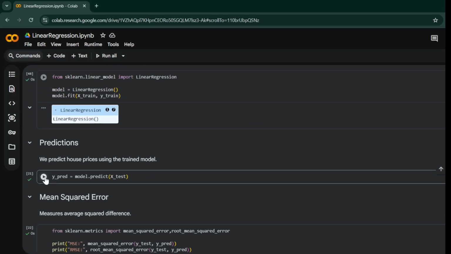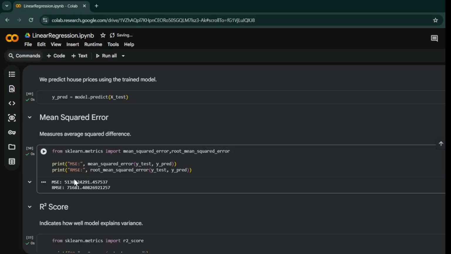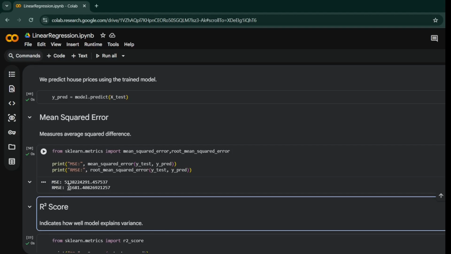Now, if we were to do some predictions based on our model, we can use the dot predict method on our testing data set. Finally, we can check our errors. So from sklearn.metrics, we can import mean squared error and root mean squared error. And we can see that these are our values. We can see our root mean squared error is about 71,000. That means on average, our predictions are off by about $70,000.